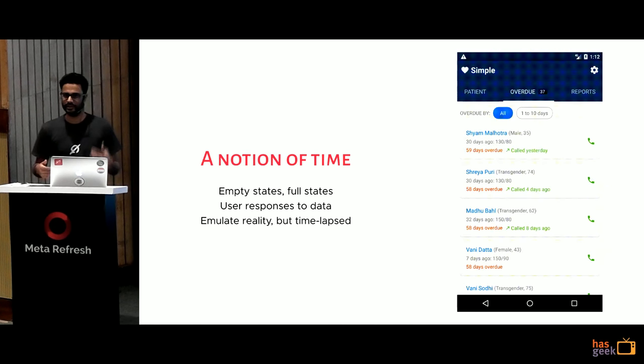And these are not things that you can see in an Envision or Marvel prototype as much. These are hard to build out in real software as well. There's only so much you can do with feature flags and whatnot.